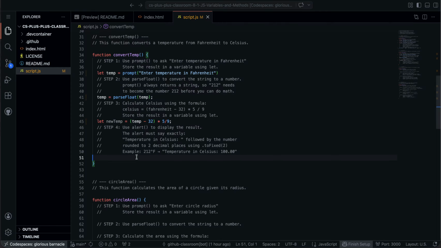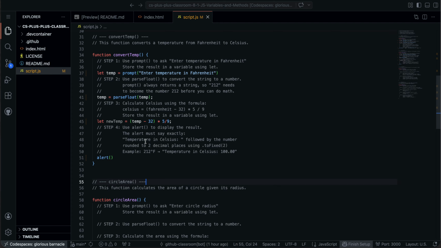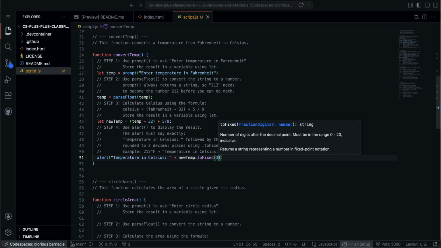And then you can see here the directions. We want to alert this. And we want to say exactly temperature in Celsius, and then we want it to have 2 decimal points. So again, make sure you have that colon and that space in the correct spot. And then we can concatenate the new temperature, which we called new temp. And then to make it 2 decimal points, we want to use toFixed, and we put parentheses and the number 2 in here. And you can see that returns, the thing after the colon means it returns or sends back a string to you. And that's what we are putting concatenated with the temperature in Celsius.